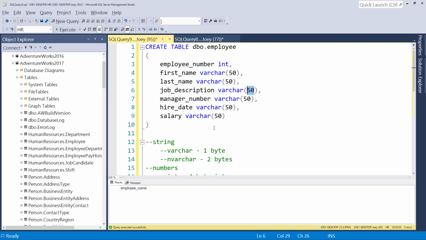And now we've moved into the manager number. Okay, the manager number, what do we want to do with that? Well, we want the manager number to actually be another employee number. So if you have a manager, well, they're also an employee, so they should be in this table. So we want this to be the same data type as our employee number. And we picked integer up here, so we're going to pick the same thing down here.